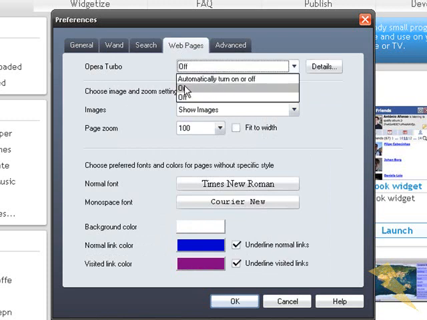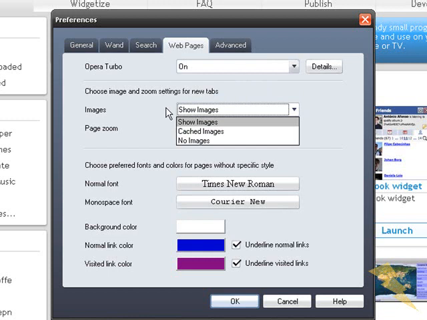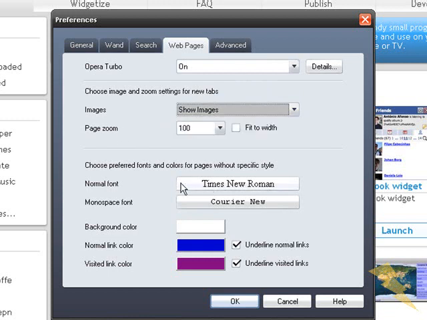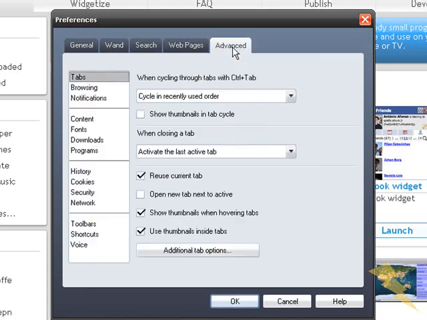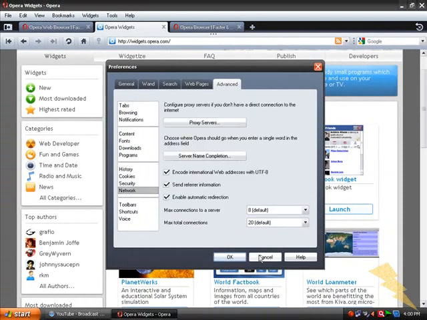If you just turn it on, this Opera Turbo checks your broadband speed and accordingly compresses your web pages and improves your browsing speed. So it's really awesome. I think it's turned off when you first install it. Just turn it on because it's really helpful and it will boost up your browsing speed a lot. Then you can show images or cached images, page zoom, your fonts, your background color, all that stuff. Then tabs, browsing, notification, programs, history, cookies, network, and all that.